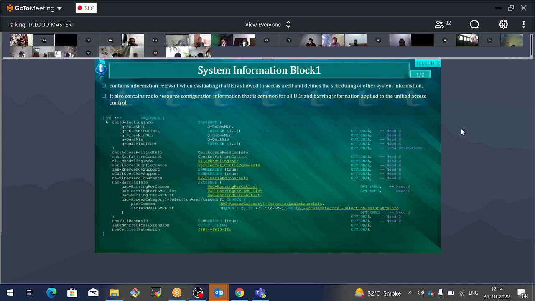Okay, first, what details does SIB1 contain? Cell selection info. To select this cell, what is the criteria that the mobile equipment has to follow? First of all, when the mobile measures the SSB block, it gets some signal strength. How does the mobile know whether that signal strength is good or bad? Those details are provided here. Q-RxLevMin.